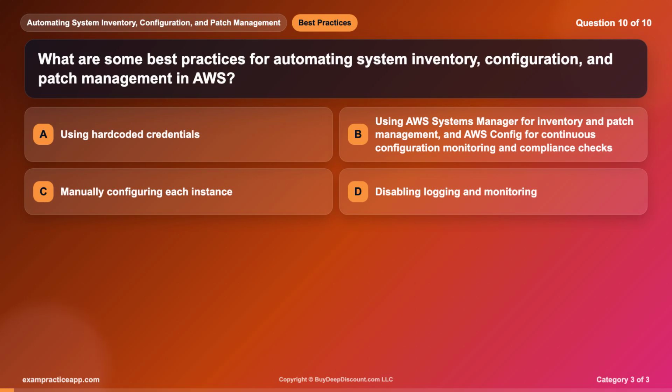Question 10. What are some best practices for automating system inventory, configuration, and patch management in AWS? Option A. Using hard-coded credentials. Option B. Using AWS Systems Manager for inventory and patch management, and AWS Config for continuous configuration monitoring and compliance checks. Option C. Manually configuring each instance. Option D. Disabling logging and monitoring.